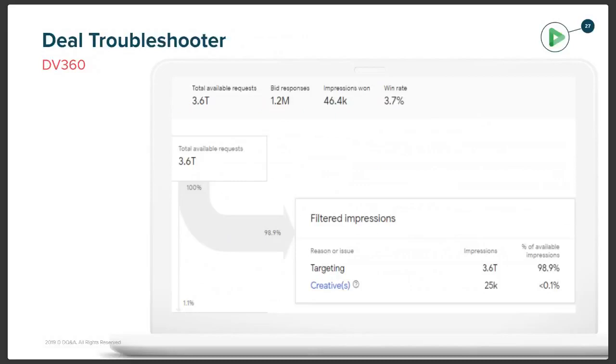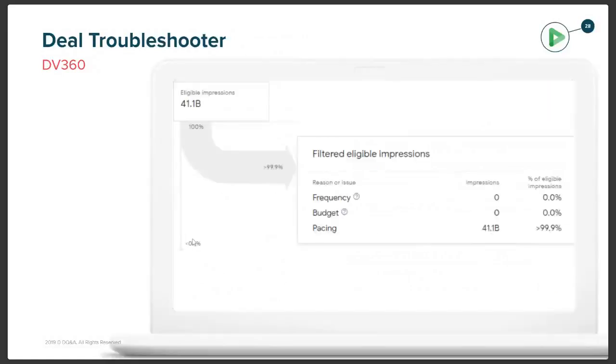So if you do click on the creatives, you do see various reasons why maybe there wasn't enough out of that 36 trillion available impressions, why only 25 are filtered, and that could be because the size maybe doesn't match what the publisher specified, or that the ad maybe violates the ad policies. So there are various reasons why the creatives number will be a bit lower than the targeting. And then when you go down, then you'll just see the eligible impressions. So again, this is filtered eligible impressions based on the frequency that you've added to a line item, your budget and your pacing. So if your budget's too low, obviously your available impressions won't be that high.